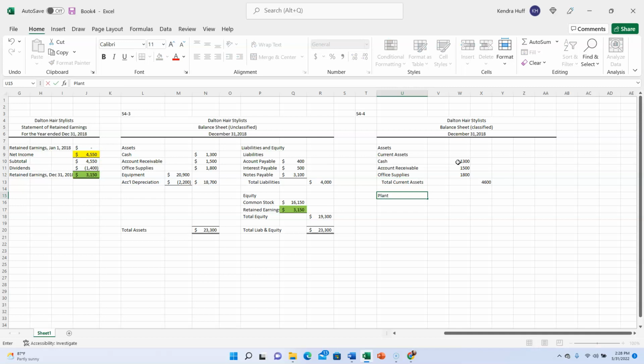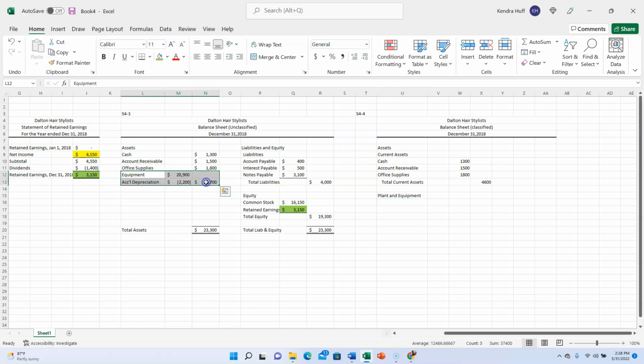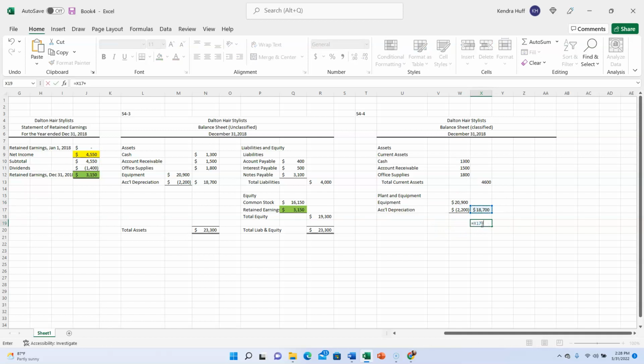All right, then I'm going to have plant and equipment. And it's these two. And I'm just going to copy it. You can do that too. You don't necessarily need to retype the whole thing. Except I'm going to move it over a column because I want it to line up. All right, and then it's just the two added together, plant and equipment plus the current assets. And there are my total assets.